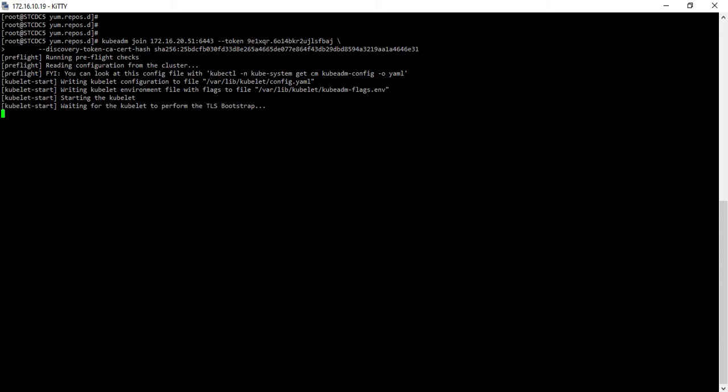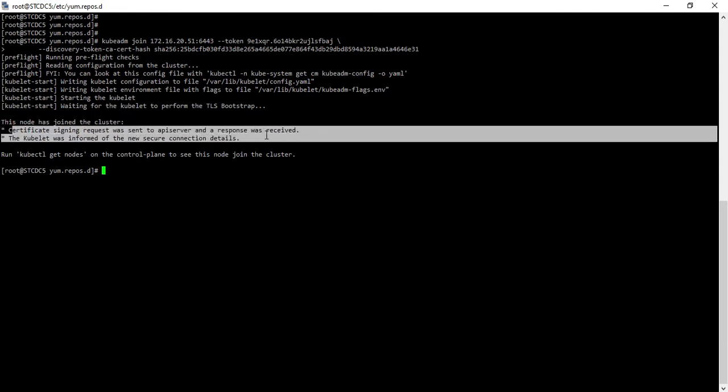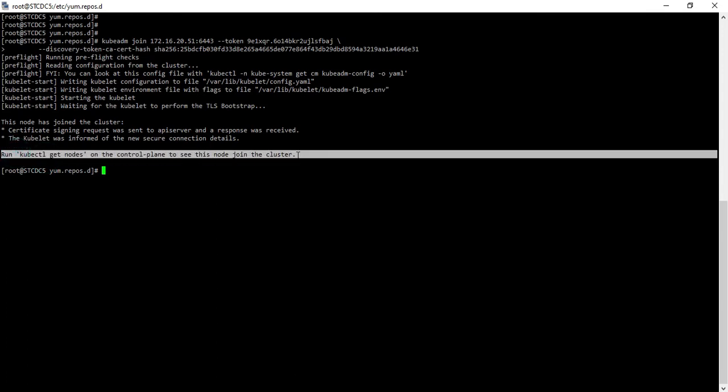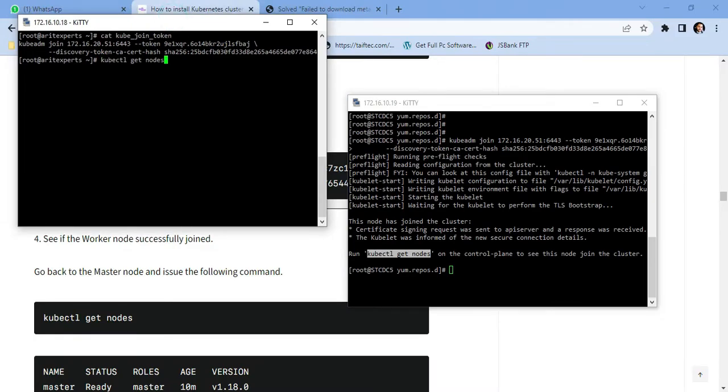As you can see, that error disappeared and it's now joining the master node. So the worker successfully joined the master node. Now it's showing us the command to check the status of the worker node. Let's execute this command on the master node. kubectl get nodes.